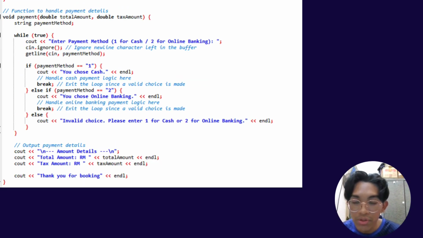In this function, we use while loop and two-way selection. When while declared true, the statement is enter payment method 1 for cash, 2 for online pay-in. If the user chooses 1, the function will display you choose cash and the loop will break because of the valid choice. As if the user chooses 2, the same goes as payment method 1. The loop will break. Else the user chooses other than 1 and 2, the function will display invalid choice. Please enter 1 for cash or 2 for online paying until the user chooses the correct payment method.